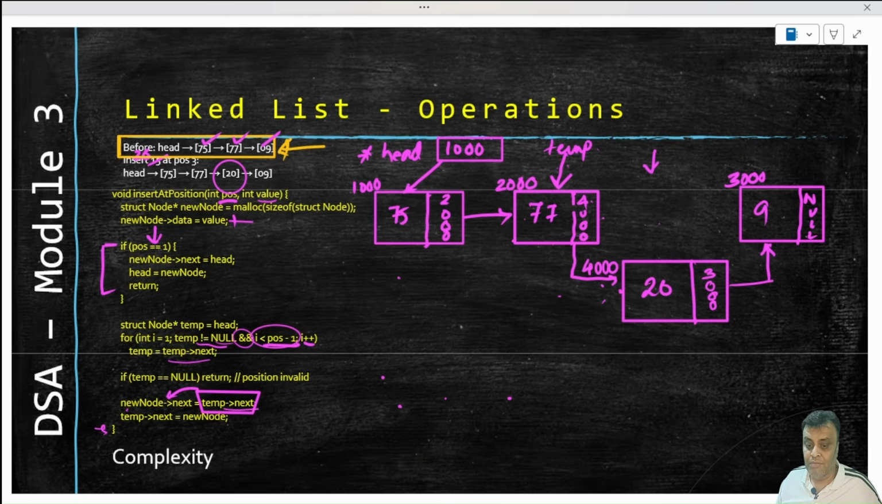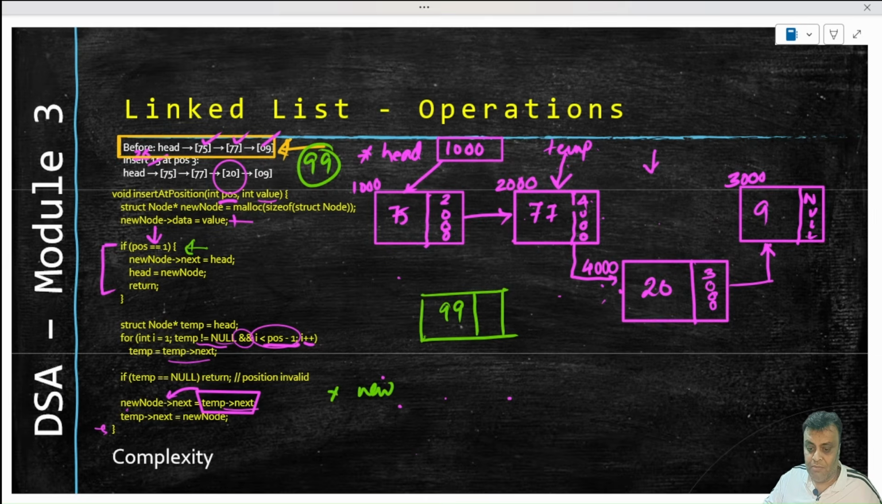Yes, we did. And if we were supposed to insert, let's say, 99 at the position of 1, then what would have happened? So if position equal to 1, before that what has happened? A new node got created, right? And that new node's data got created with 99, and the new node variable got created, which is a pointer, which started pointing to this, which let's say is at 5000, right?